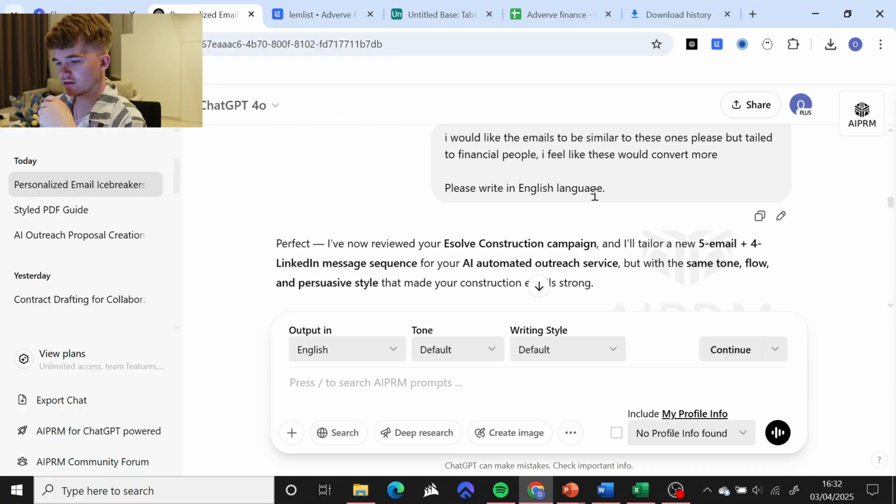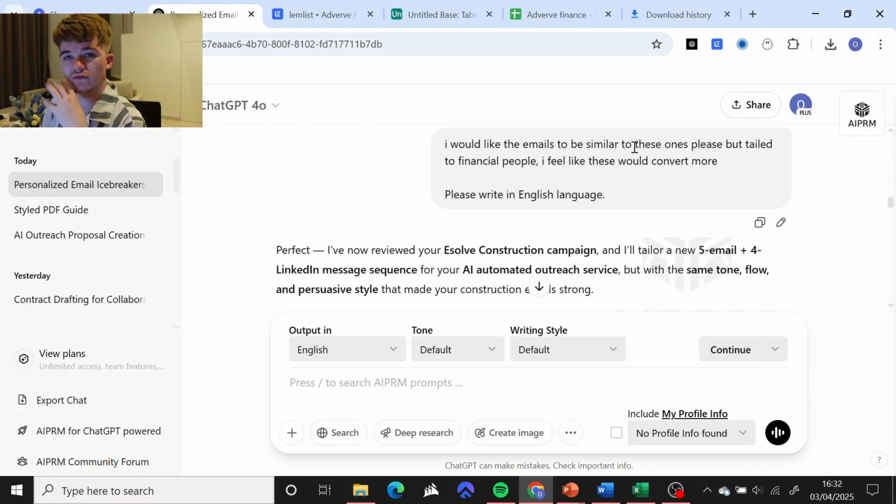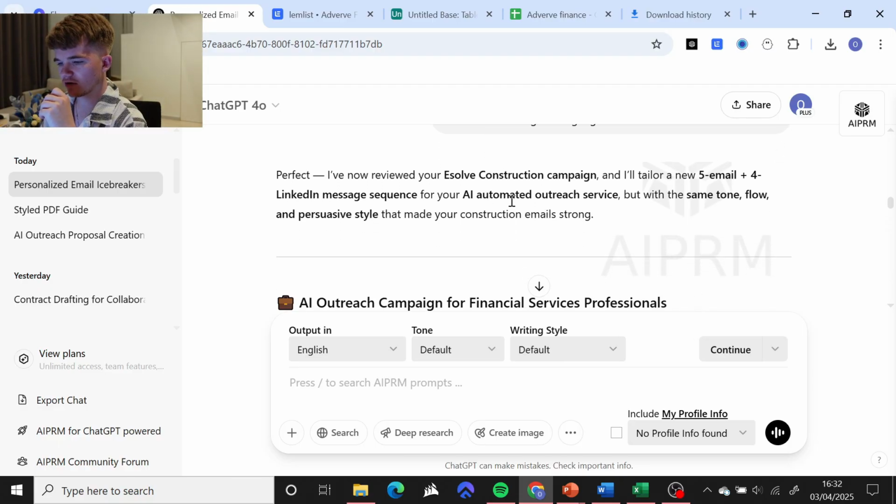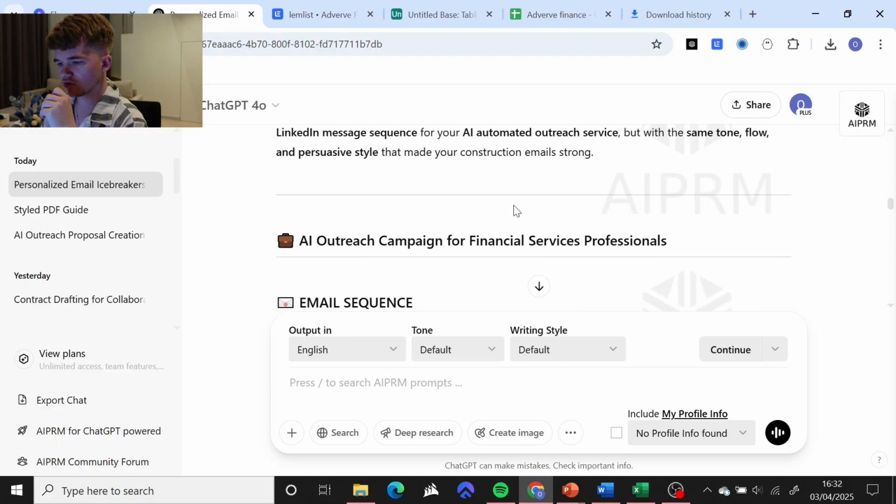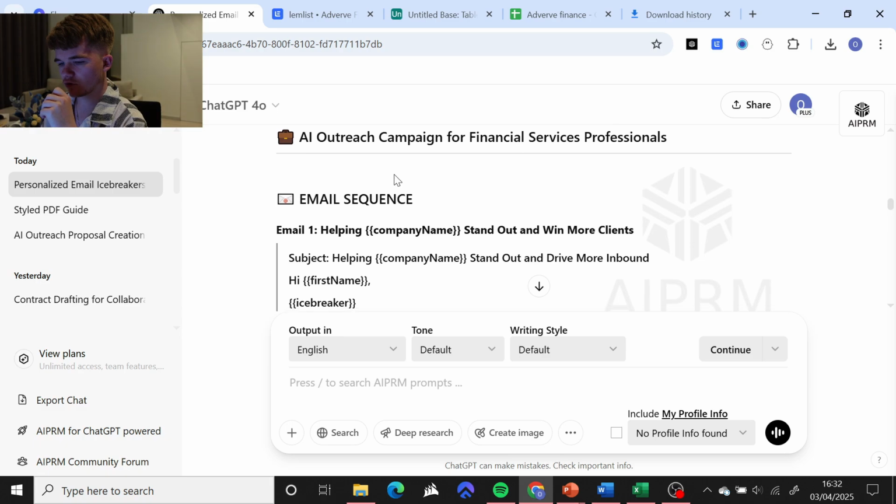So what I did is I uploaded an email campaign I previously used, and I said I would like the emails to be similar to these ones, please, but tailored to financial people. I feel like these will convert more. But perfect. It has now reviewed the campaign, and it'll write 5 new emails and 4 LinkedIn messages for you.